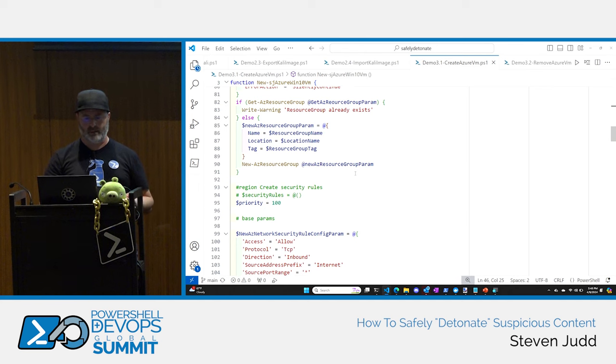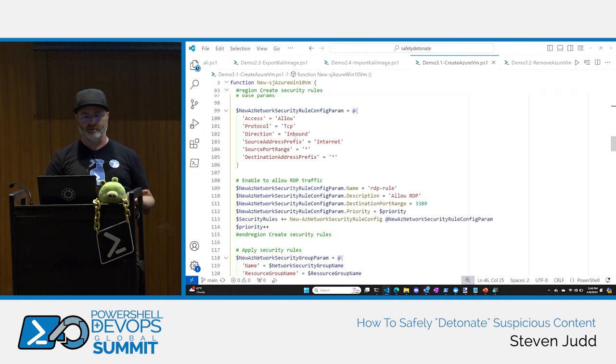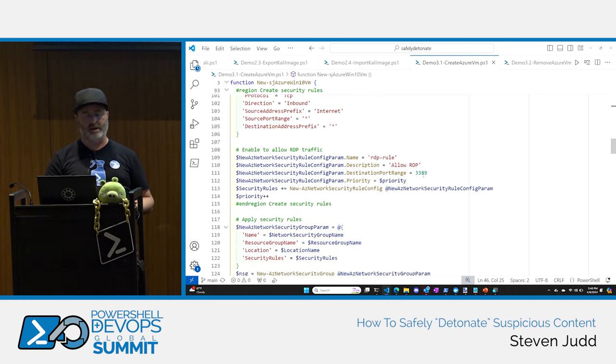Where are we at? So I do some security rules. I like security rules. I'm gonna allow TCP inbound from the internet to an RDP port, 3389. You probably don't wanna do 3389, but I'm lazy and I like it, okay? And I'm standing up a box and then I'm destroying it.